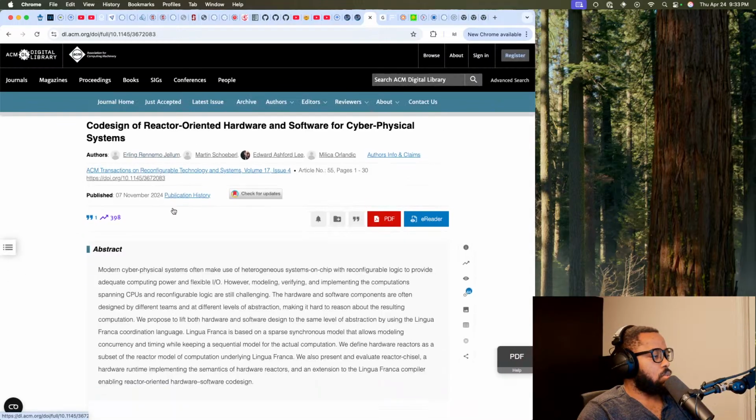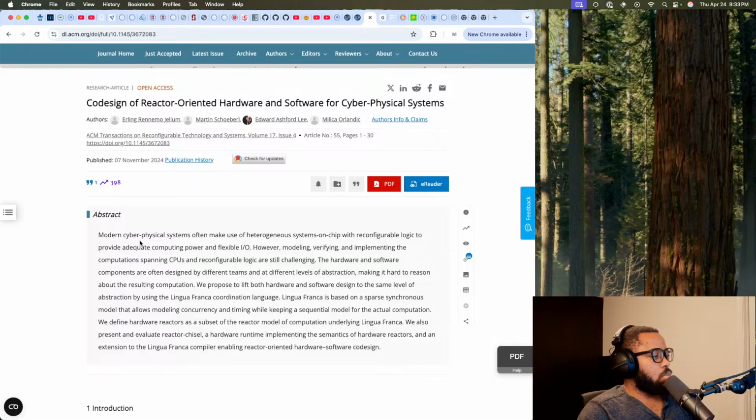Co-design of modern cyber-physical systems often make use of heterogeneous systems on chip with configurable logic to provide adequate computing power and flexible I/O. However, modeling, verifying, and implementing the computations spanning CPUs and configurable logic are still challenging. The hardware and software components are often designed by different teams and at different levels of abstraction, making it hard to reason about the resulting computation.